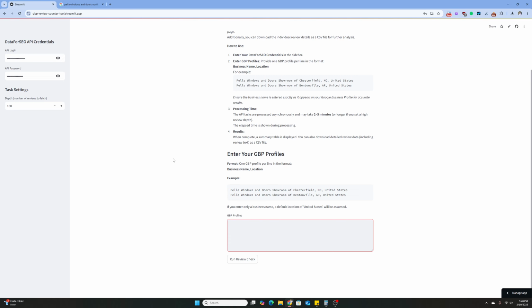To use this tool, you will first enter your API login and your API password for Data for SEO, and then set the number of reviews that you want to fetch. Let's just bump that up to 1,000. There is a small cost depending on the number of reviews that you're pulling. I believe it's maybe 4 cents per 10 reviews, or maybe even cheaper than that. So minimal cost, but something to be aware of.